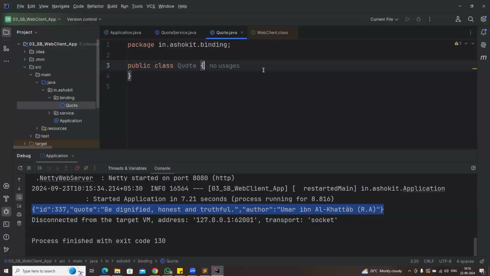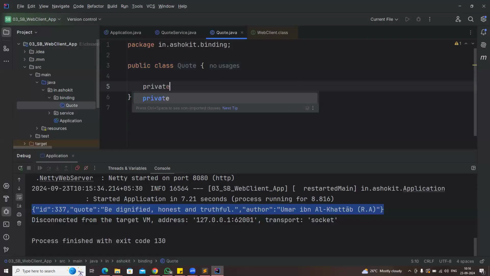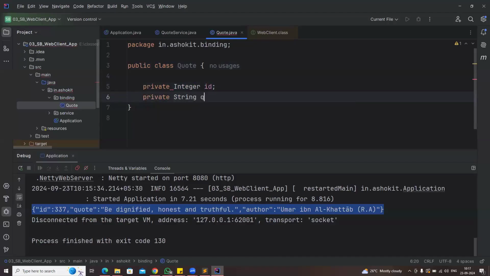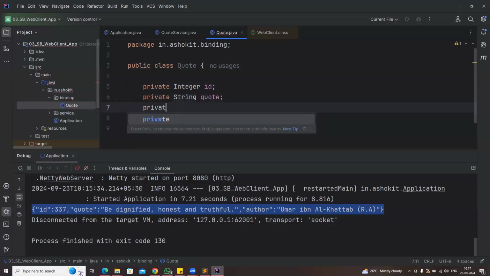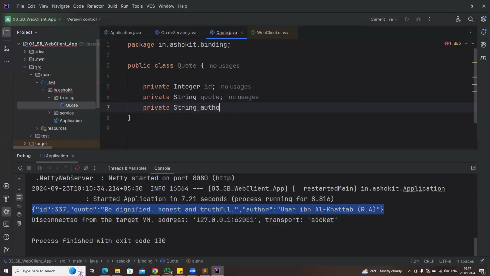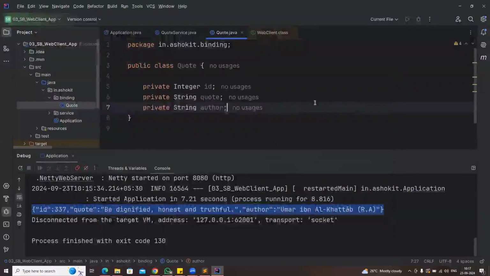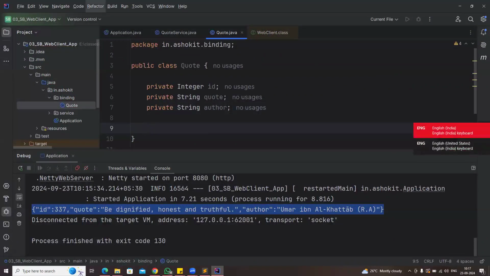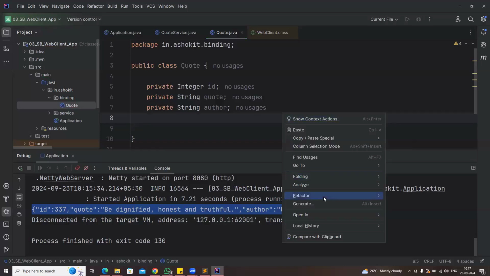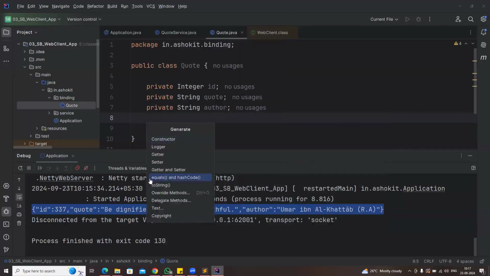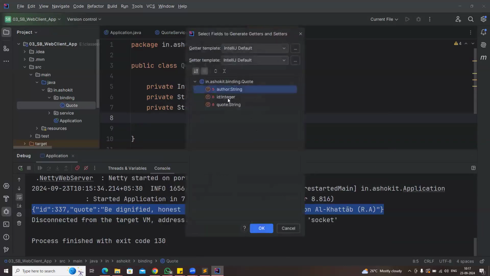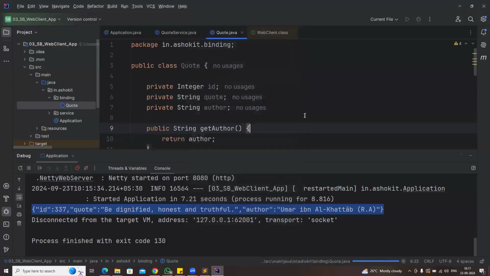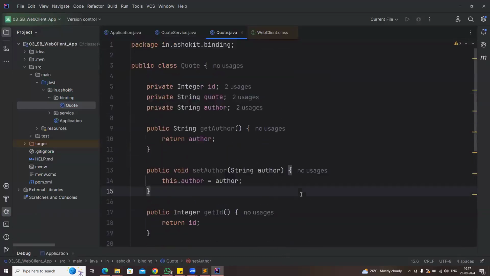Now let me take the variables for that: private Integer id, private String quote, private String author. I have taken three variables. Let me write the setters and getters for this. Right click, Source, Generate Setters and Getters for all three variables available.